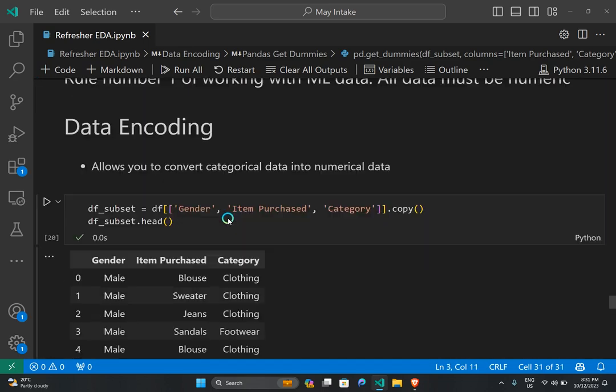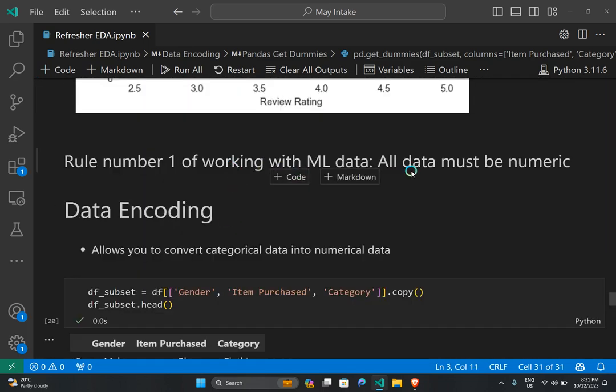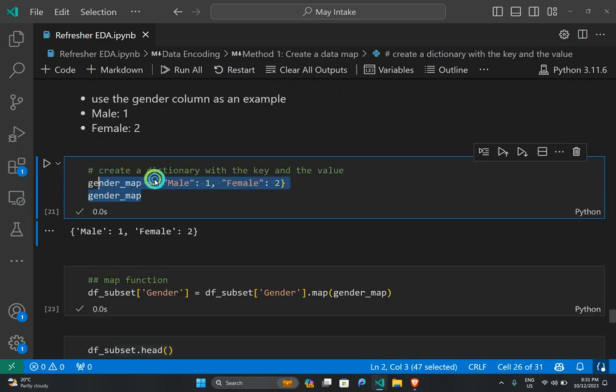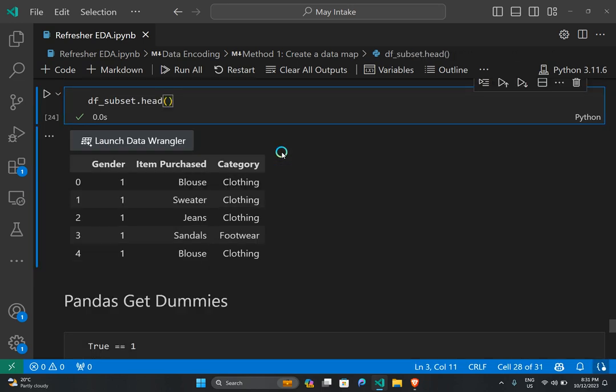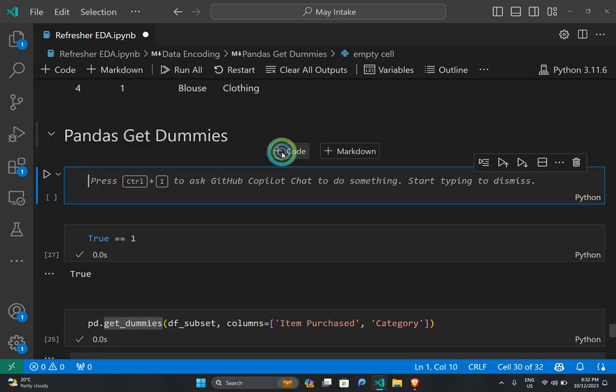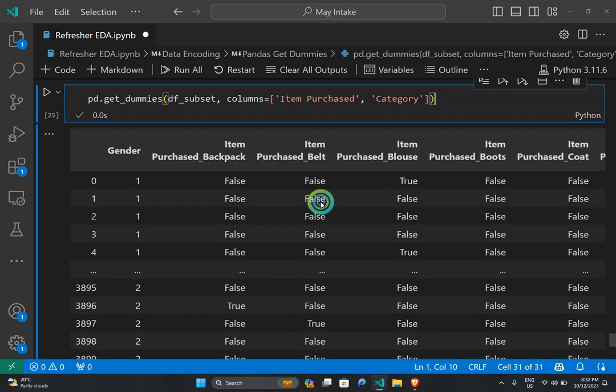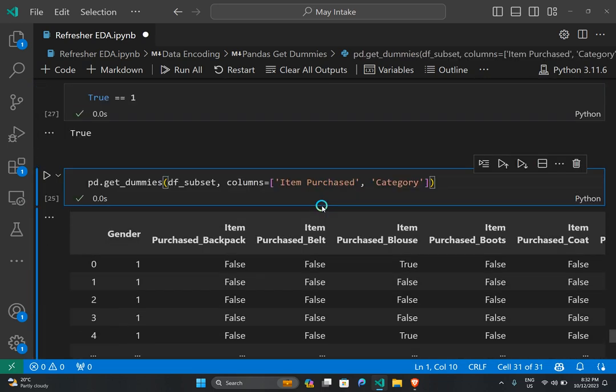So we've answered question number 1: all data must be numeric. I've shown you how we can convert categorical columns to be numeric. Any questions on what we've looked at today, or any part you've not understood that you need clarification on?